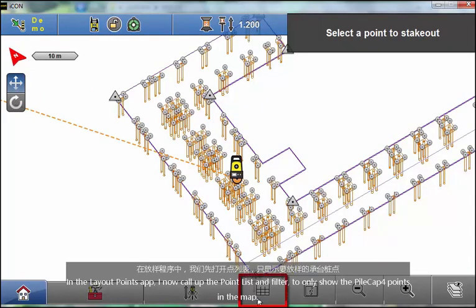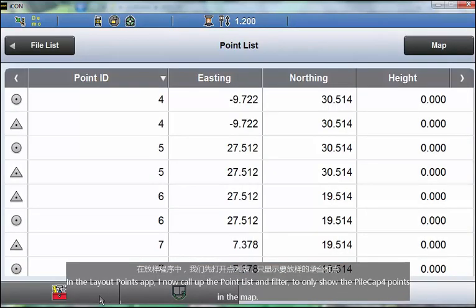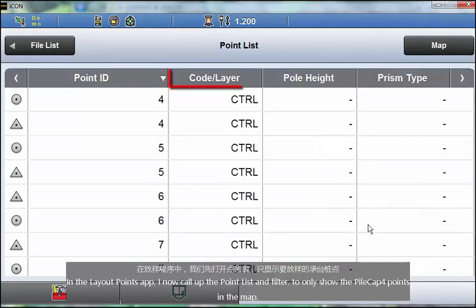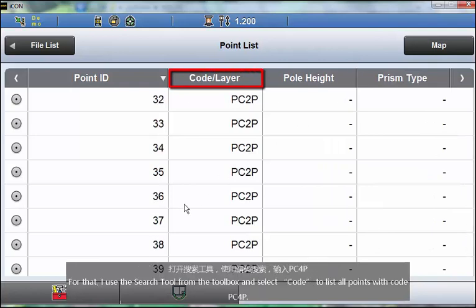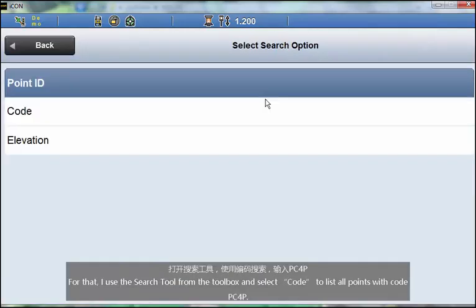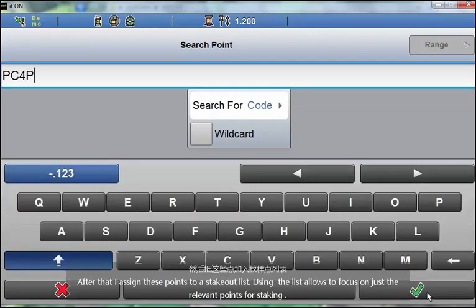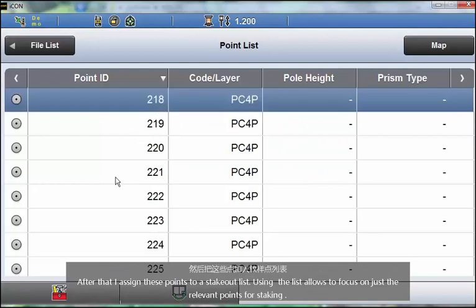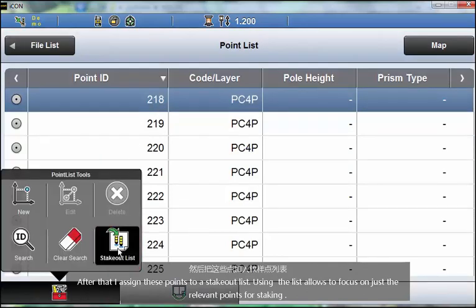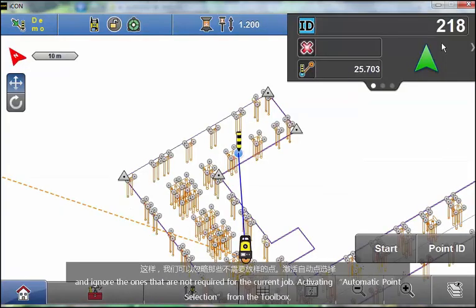In the Layout Points app, I now call up the point list and filter to only show the pile cap 4 points in the map. For that, I use the search tool from the toolbox and select Code to list all the points with code PC4P. After that, I assign these points to a stakeout list. Using the list allows me to focus on just the relevant points for staking and ignore the ones that are not required for the current job.